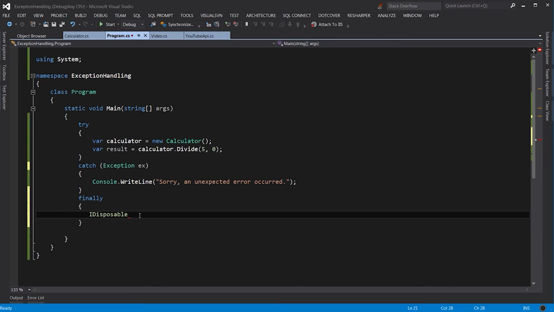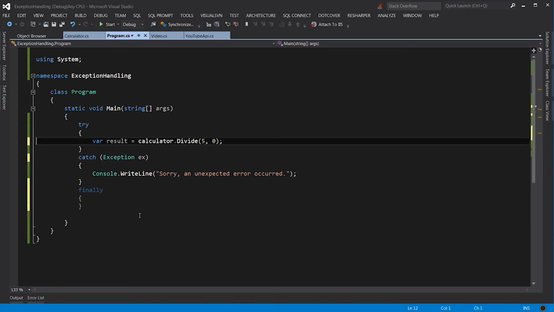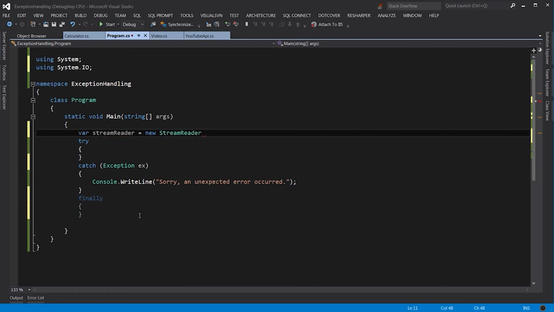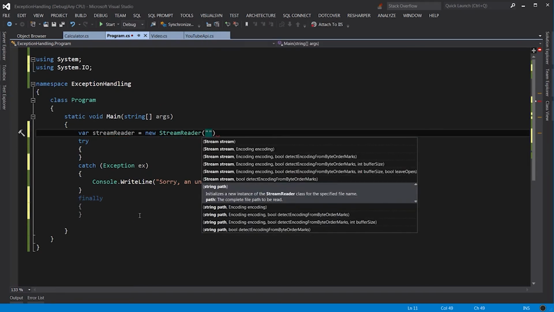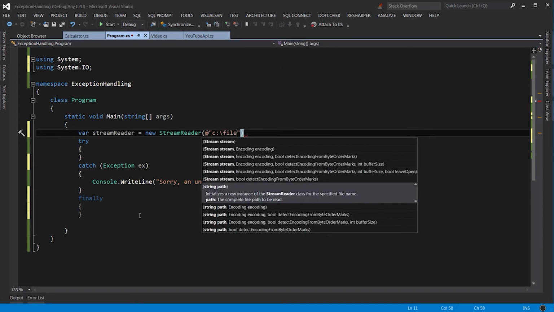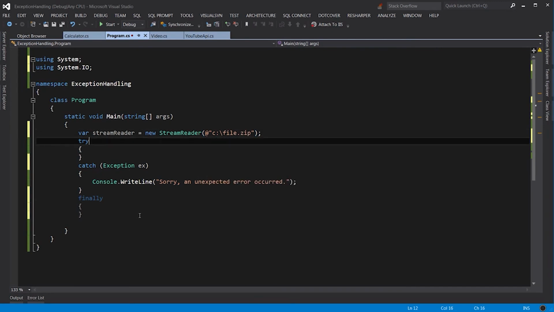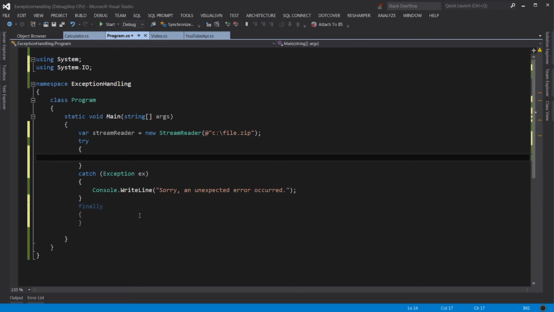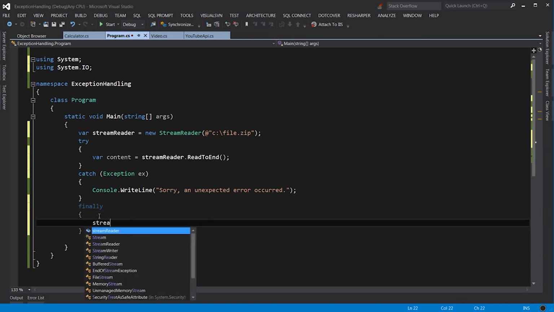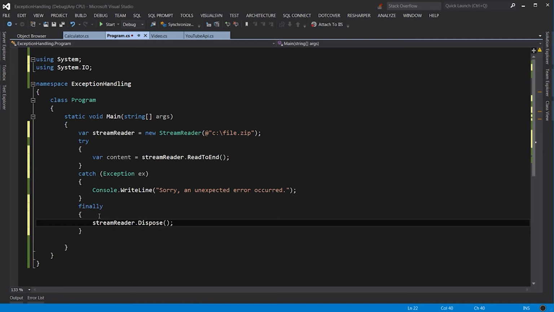Let me show you an example. So I'm going to get rid of this calculator here. Let's define a StreamReader. A StreamReader is a class that is used for reading files. So I can say read a file located in C drive and is called file.zip. In the try block, I can read the content of this file. Say streamReader.ReadToEnd. And here in the finally block, what we need to do is call streamReader.Dispose, which comes from IDisposable.